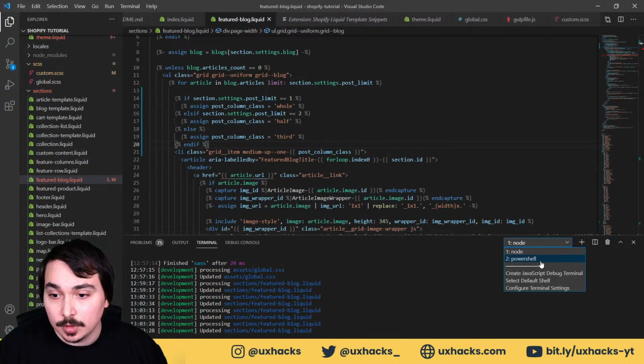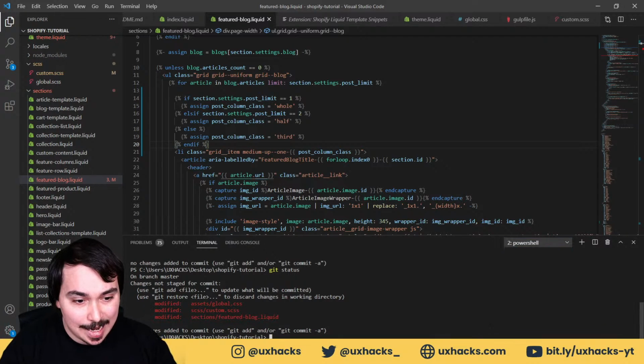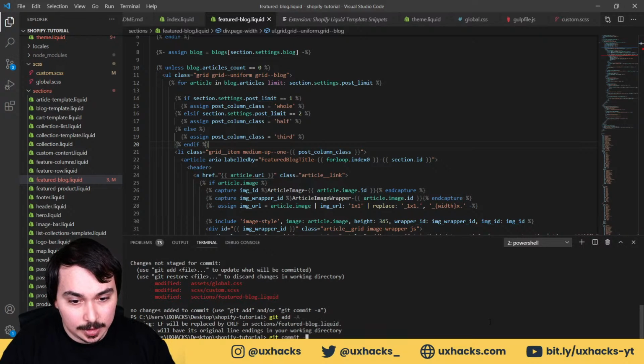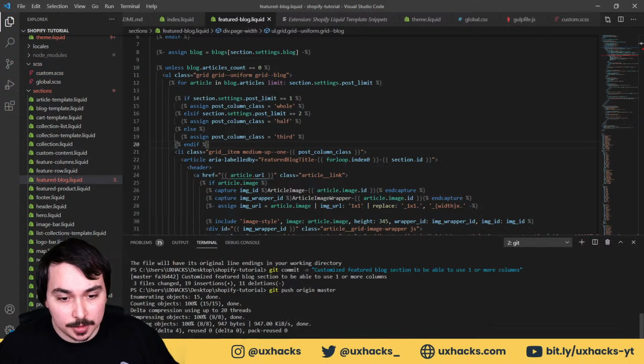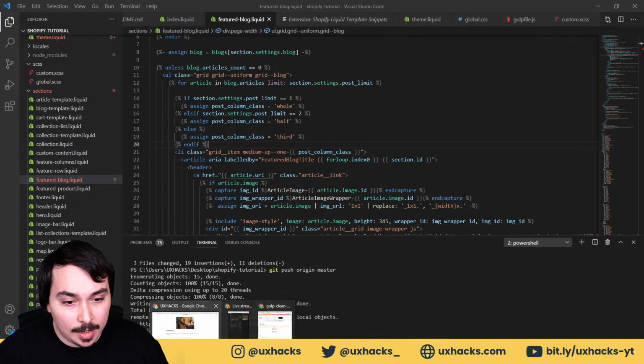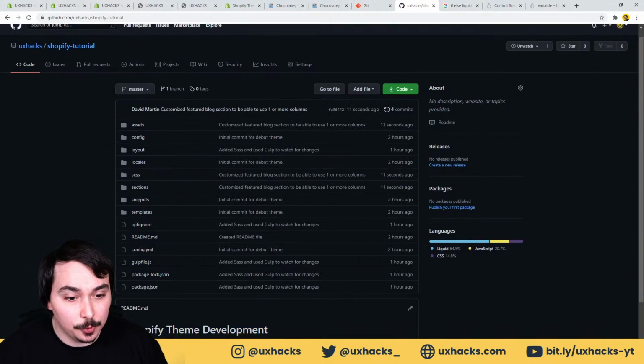Very cool. So let's go into PowerShell and get status. Let's git add all of our work. Git commit. Customized featured blog section to be able to use 1 or more columns. Now we can go ahead and git push origin master. And we've got a new commit that should be coming through here. Very cool.